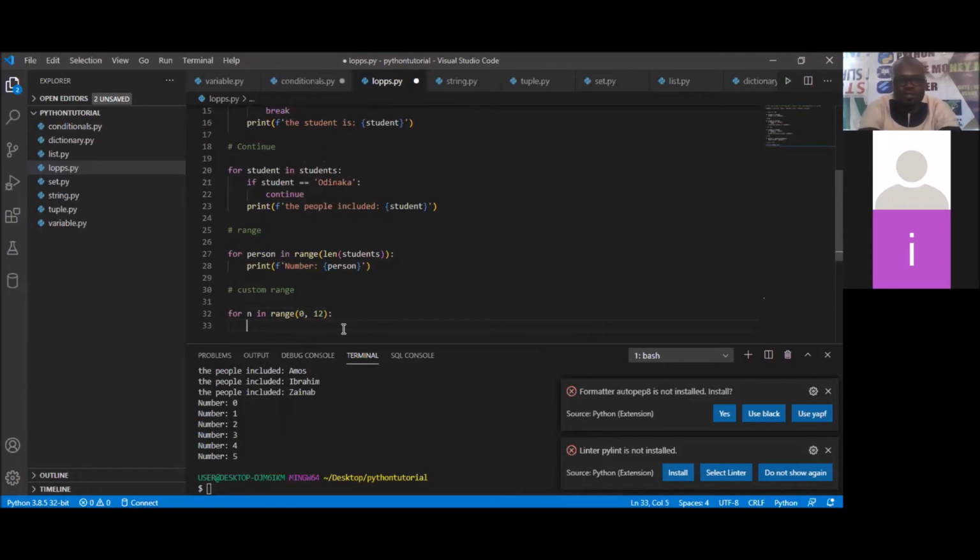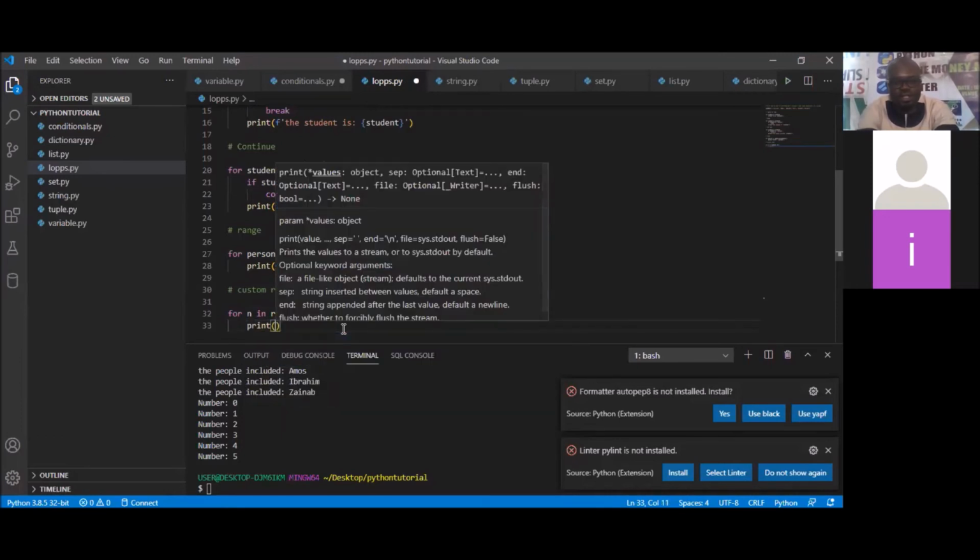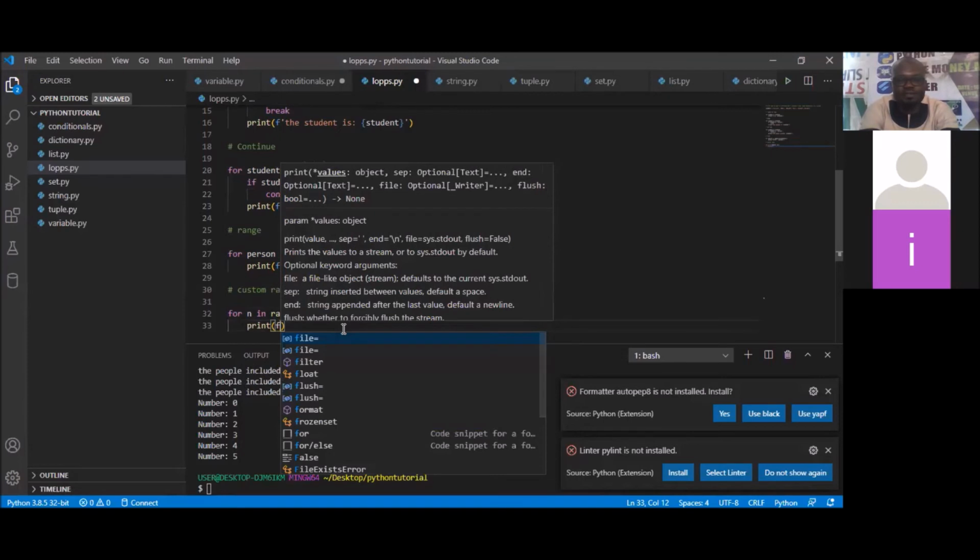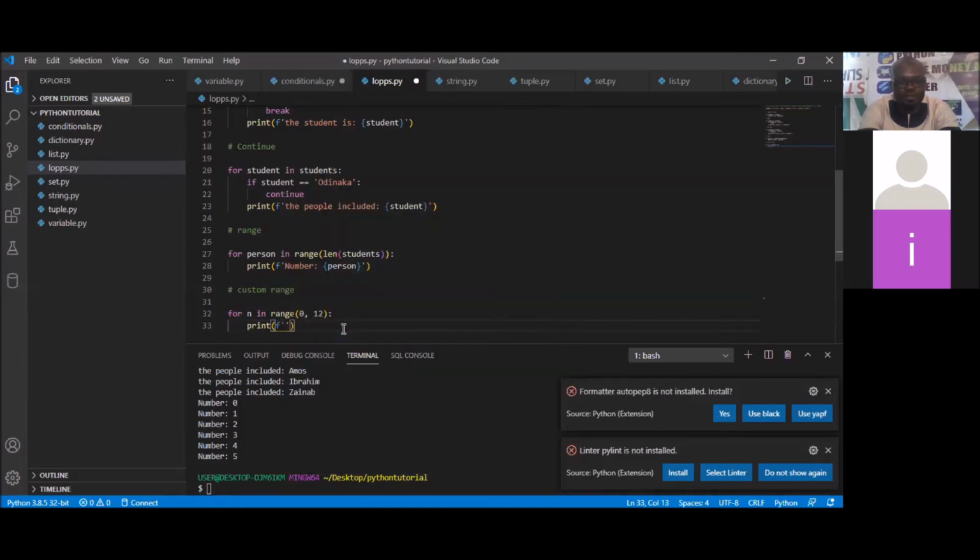We actually want to do what? Print, like we always do, so that we can see the effect. So we simply want to print number. So what are we considering? We're considering n. So I can simply save this, and when I run, I should be able to see number 1, 2, down to the limit that we have.